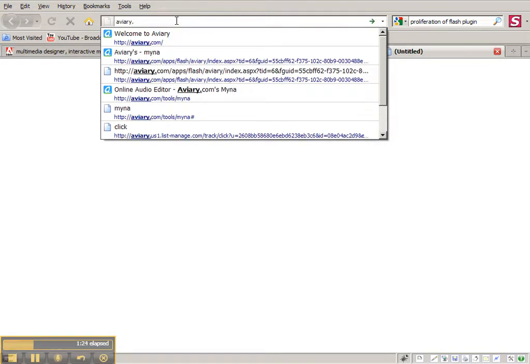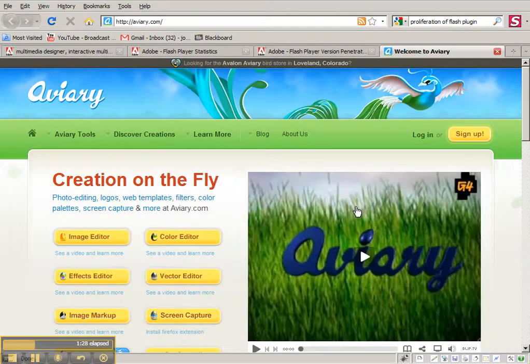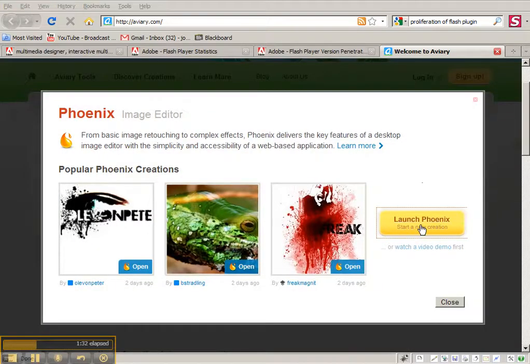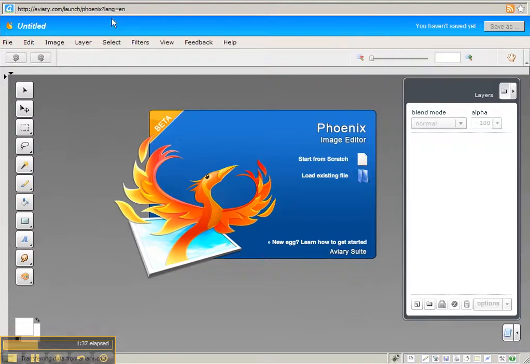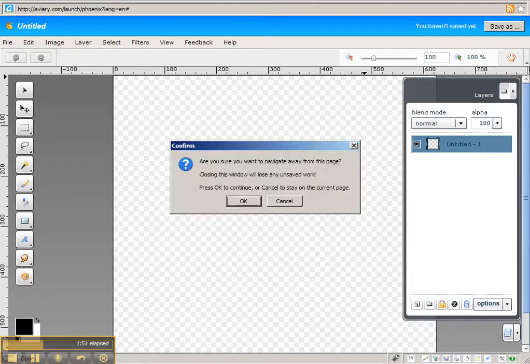this is just an example of the type of Flash applications that are being created right now. This is an image editor, which I can launch in a browser here, that is completely created in Flash. Start from scratch, hit Create, right-click, and you'll see About Flash Player 10. So this is an image editor created in Flash. I'm going to go ahead and close this particular one.